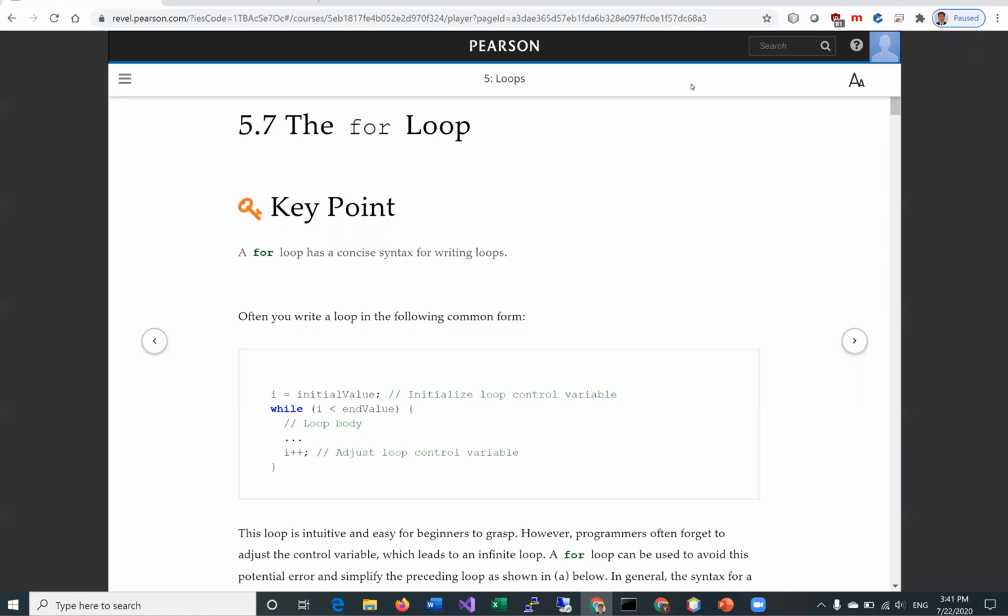Hello everyone, welcome back. In this video, we will look at the for loop. In Java, we have three types of loops: the while loop, do while loop, and now the for loop.